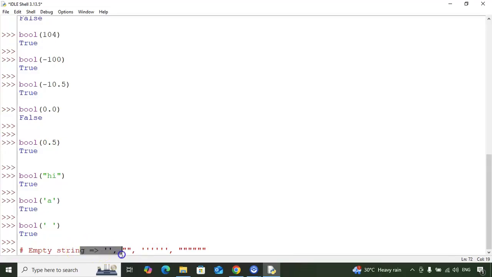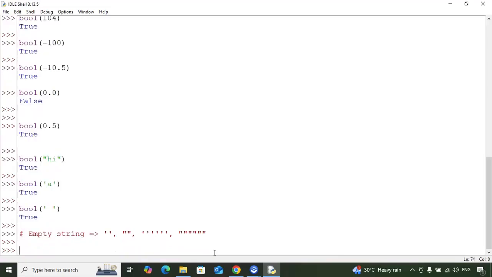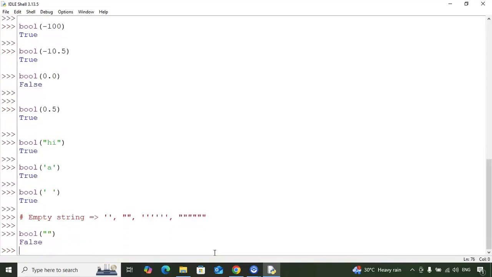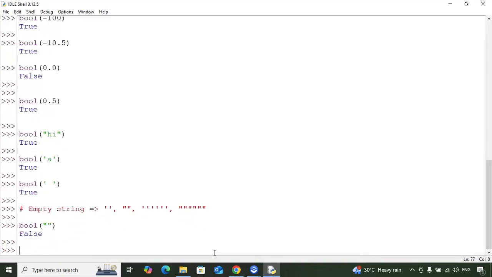All these are empty strings. If you create a string with quotes and don't write any character, remember, not even a space, that is called an empty string. And when you convert an empty string into a Boolean, you get a false.